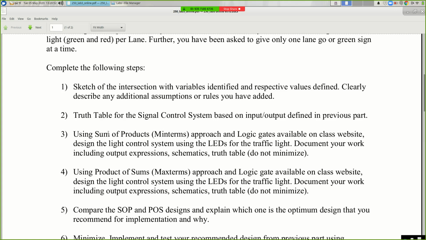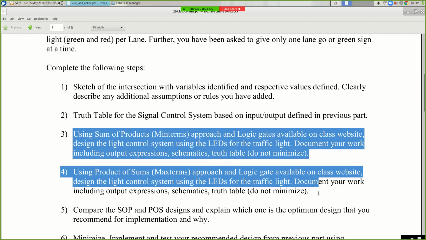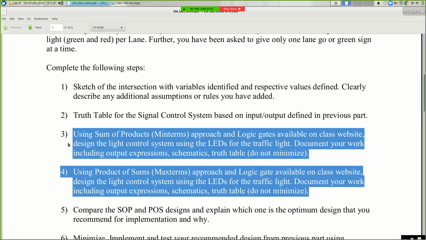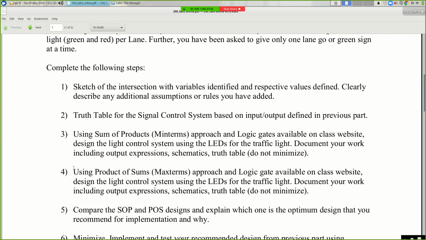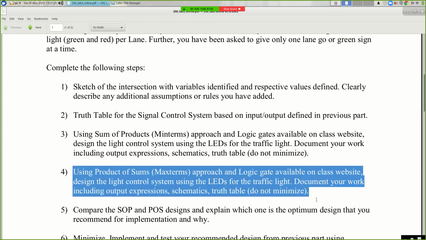And then you're going to write a product of sums set of expressions, and you're going to make a logic diagram from those without simplifying, okay? These steps, 3 and 4, take a lot of work, okay? My suggestion, start on this as soon as you can. Give yourself some time, right? Maybe do the first few steps, take a break. Come back, do step 3. That's going to take maybe an hour to do. And then take a break. Come back another day or later that day, and then do the product of sums. That's going to take a long time too. It's a lot of writing, it's a lot of drawing, okay?